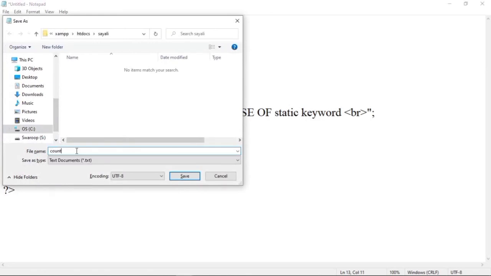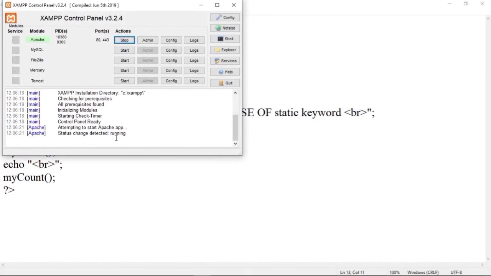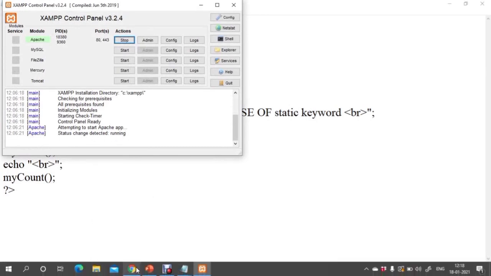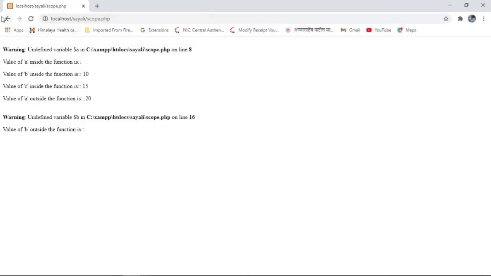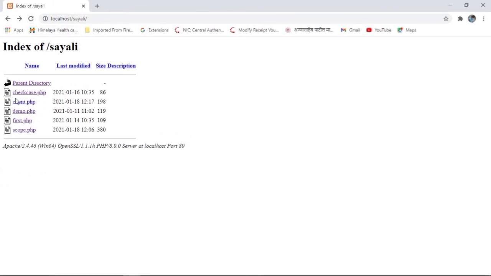Suppose count.php, save this. To run this program again we have to start the XAMPP server. It is already running. The Apache server is running, so we can directly run our program. Let us refresh this. Check here, the count.php file has been created.